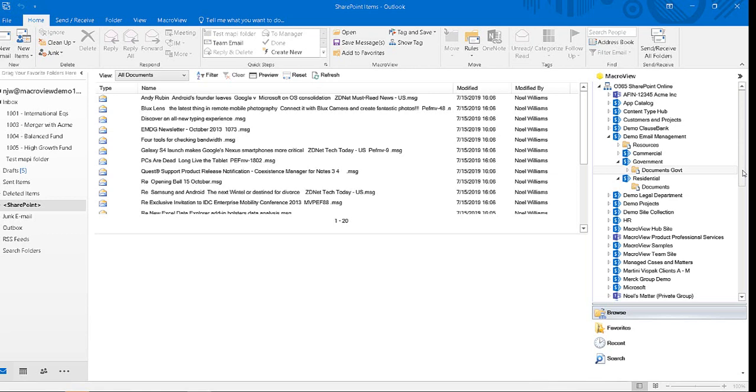Ultimately, our aim is to manage our emails using MacroView Message or MacroView DMF. Here we are in Outlook where the MacroView pane lets us see that same SharePoint document library and view its contents. The same MSG files that we saw a moment ago in the SharePoint web browser UI. And here's that single all documents view of our library.